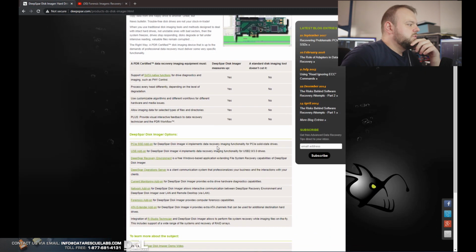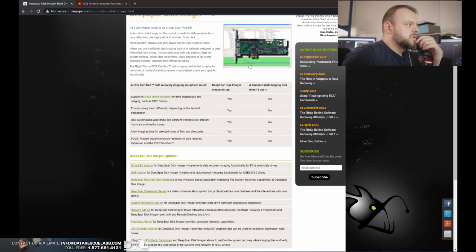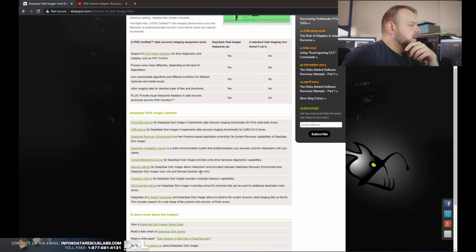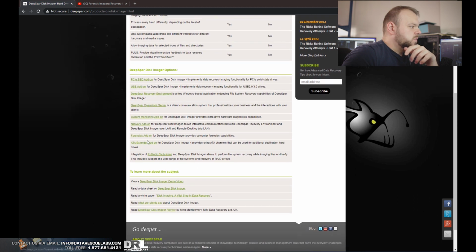On its own, it doesn't do forensic imaging, but you need to buy the imager itself, which is right here. It's just a PCI Express card. And then you also need a forensic add-on. Well, on ours, we have the PCIe add-on, we have the USB add-on. This one here is free. What else do we have? We have network, and I think ATA extender. Yeah, we have all that. So it's a good tool.